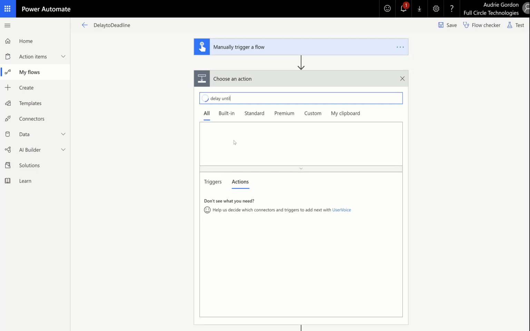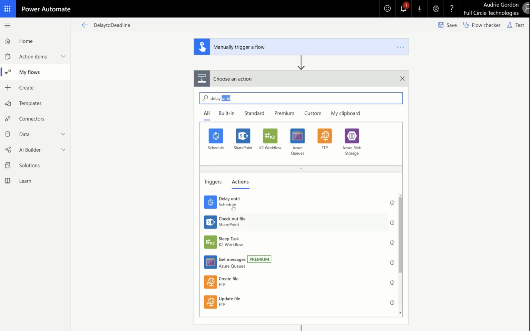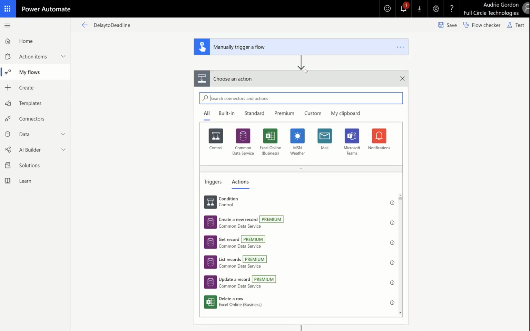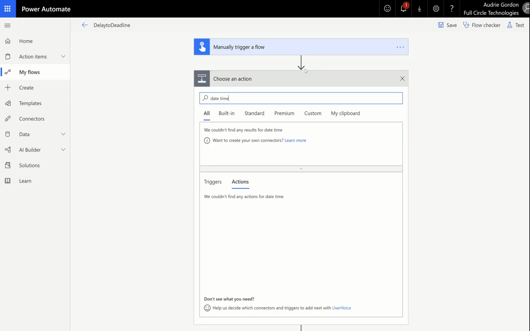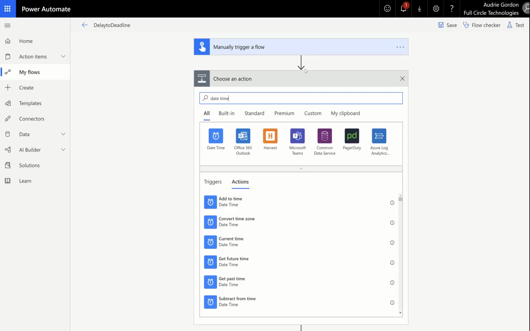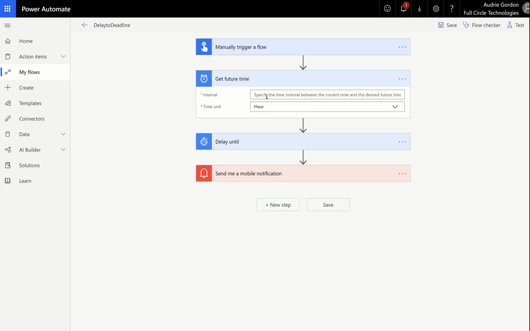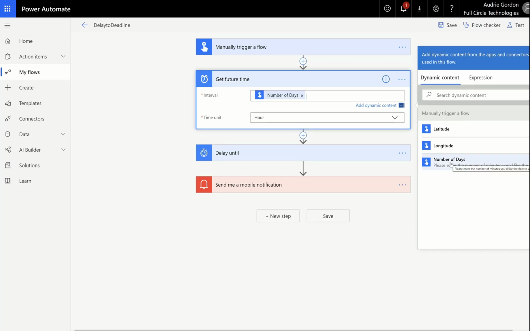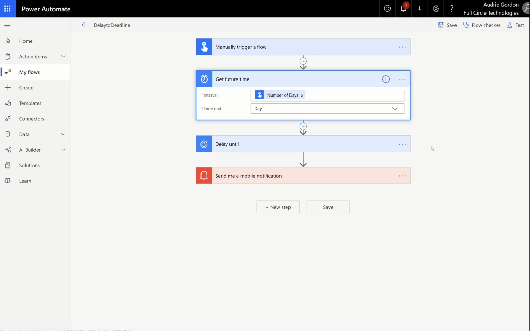Now, actually, I don't know what the date is yet, but let's go ahead and choose delay until, and you'll notice it wants a timestamp. So first, I'm going to go ahead and use our date time actions to get the date in the future. I'm going to do get future time, and I'm going to specify the interval between the current time and the desired future time. Well, that's going to be the number of days they entered. And then the time interval is going to be days.